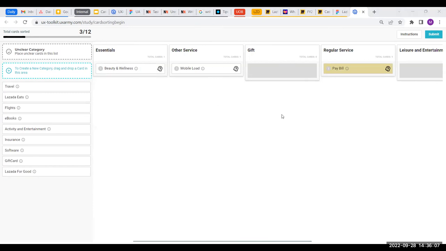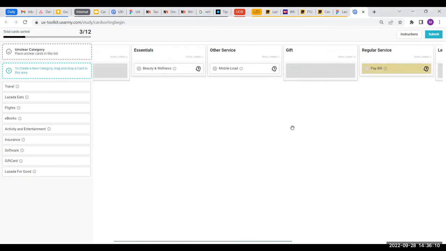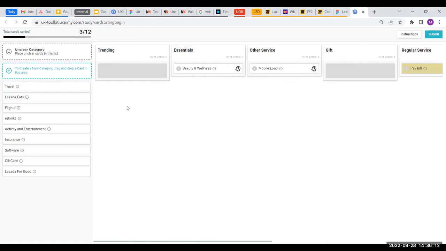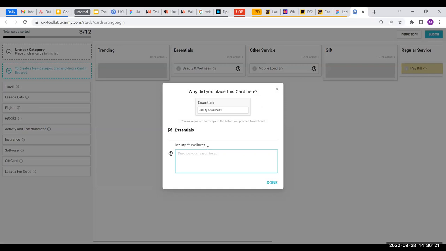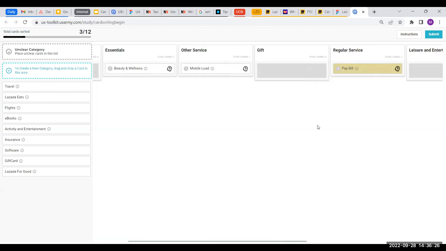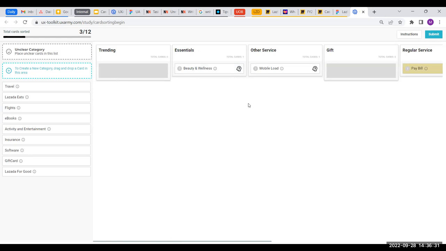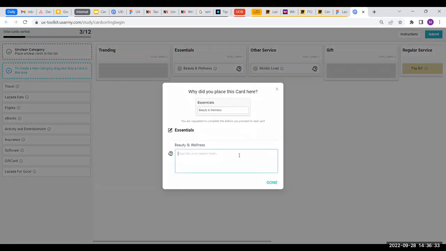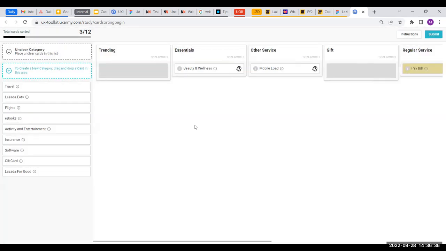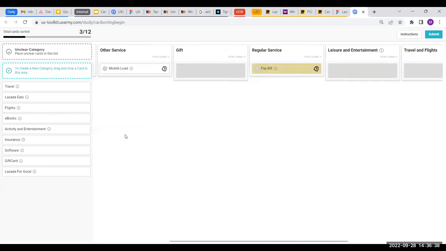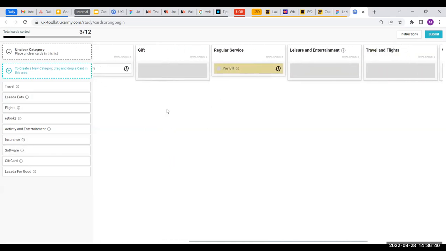So here we have the card sorting page, and I've already tried to put in a few items. If you see here, there's this icon. This is where the testers would have to click to put in their reasoning. In this case, it's set to optional, so there's no prompt to put in the reason. And even if I open it, I can still leave it empty. So I'm just going to sort a few more items.